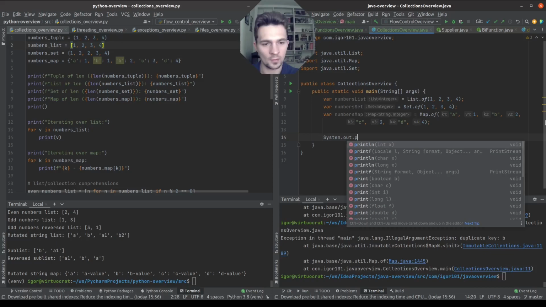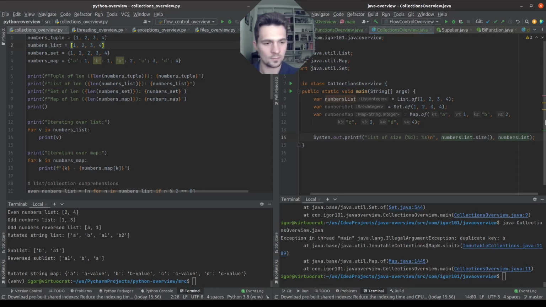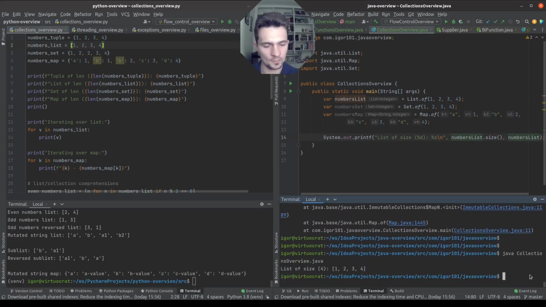Then what do we have? We have tuple of len. Don't have tuple, so we have list of size actually, because we have the size method in Java, not len. And here d, as we know, and list. Okay, and we have numbers, list size and numbers. Something like that. Let's run it maybe. Yeah, we have list of size.